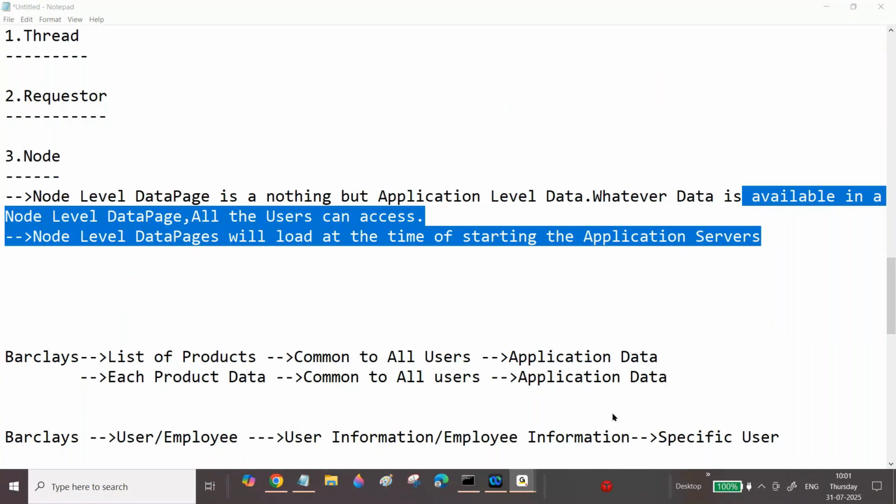Or else drop down values, radio button values, or any autocomplete values we configured in my reference tables. When you are referring to that data under the property controls, at that time also we created node level data pages. Like that, when will it load? At the time of starting the application servers.